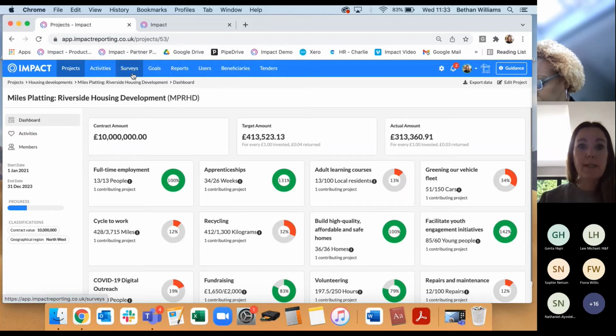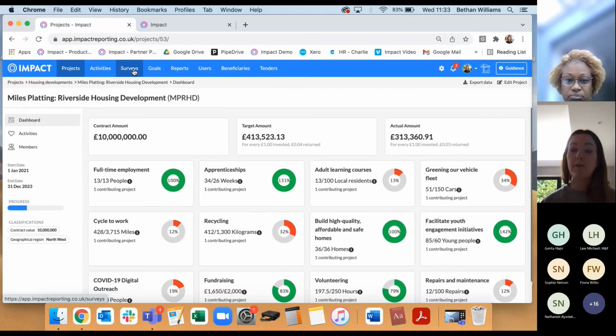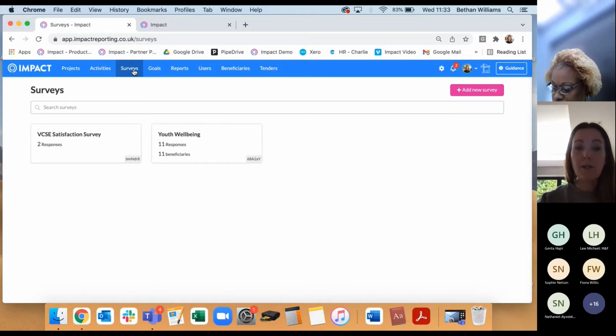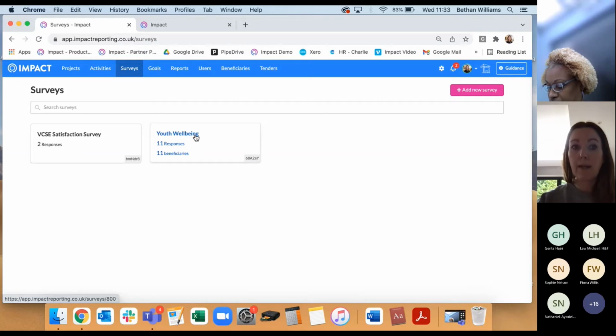So the last piece of the jigsaw really is what Jackie mentioned earlier in terms of it's not just about the numbers, it's the quantitative and qualitative side of social value that's really important. And we have a surveys functionality built into Impact that allows you to capture some of this information. So here there's an example of a youth wellbeing survey. You can set up as many surveys as you like within Impact, and much the same way as any other survey tool you will have used, you can select different question types and build the survey that way.